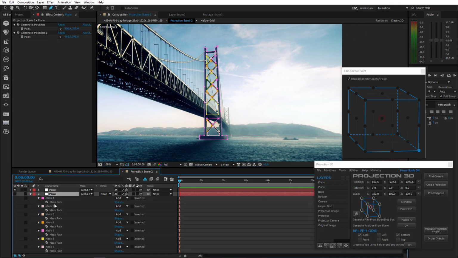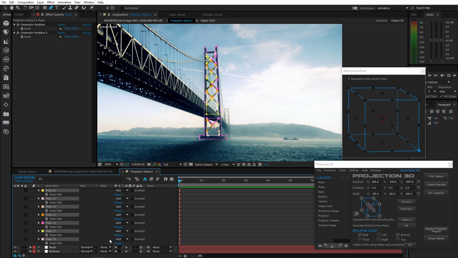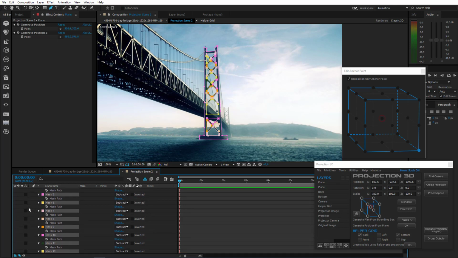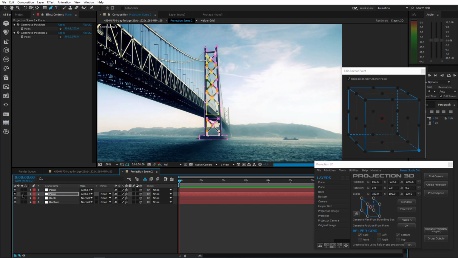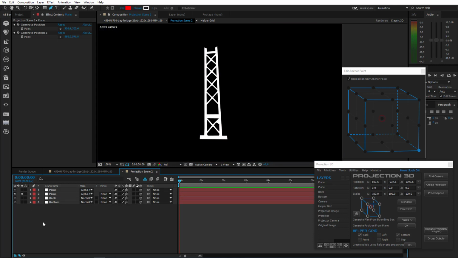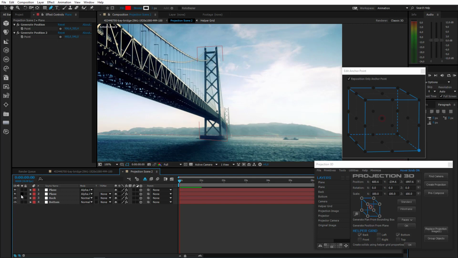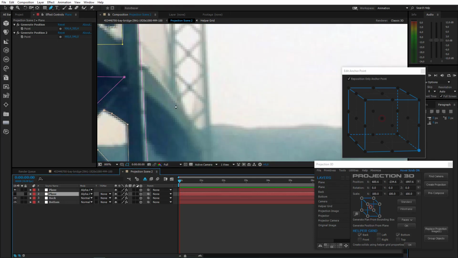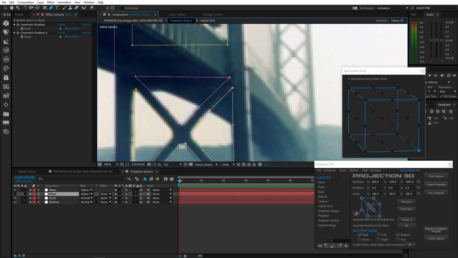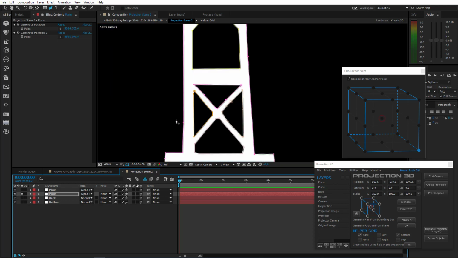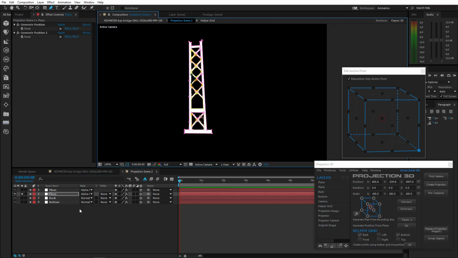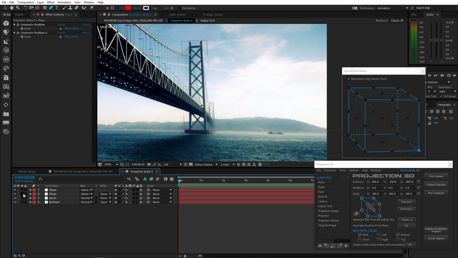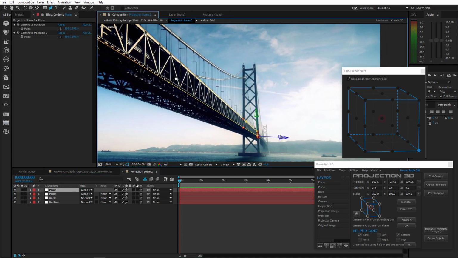Now we need to change all masks to subtract mode except for the first one. Good, let's check it out. It looks like we made a little mistake there. We'll fix that, no problem. Now everything looks great. Okay, let's get to the next one.